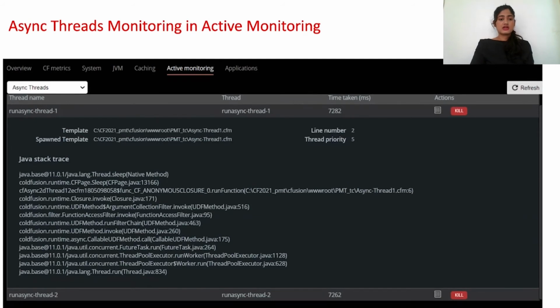Here we have also added async threads to it, so that you can monitor the number of threads that are running in an async operation. The drop down you see at the top, I have already selected async threads there, so you can see data around it. It enlists all the active async threads along with the details on them. And there are some actions that you can take on them as well.